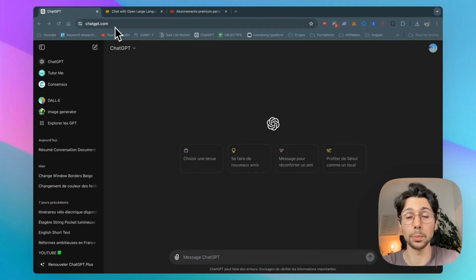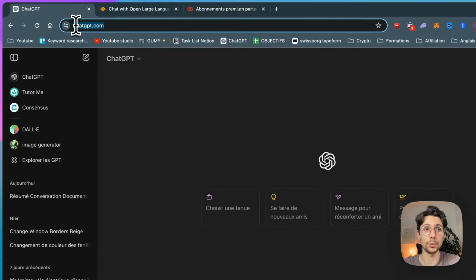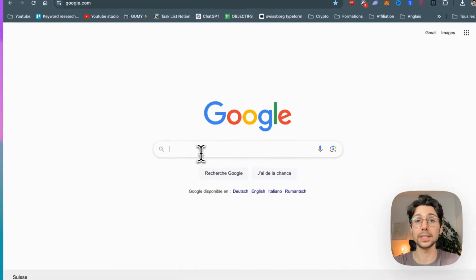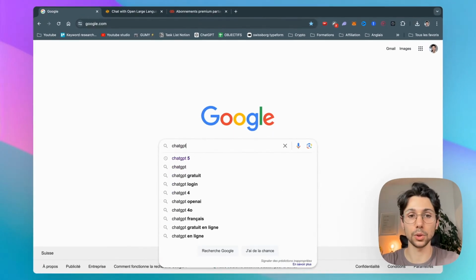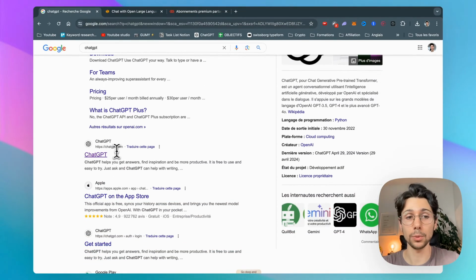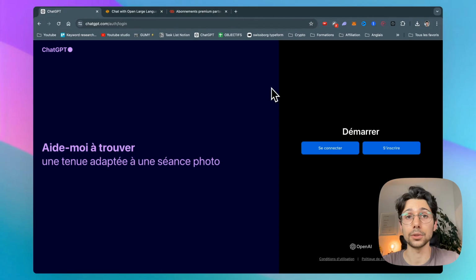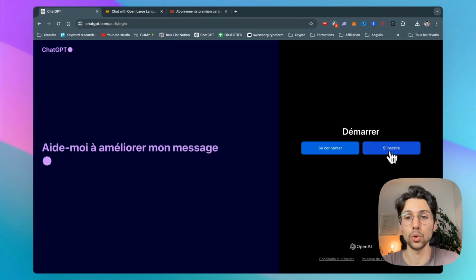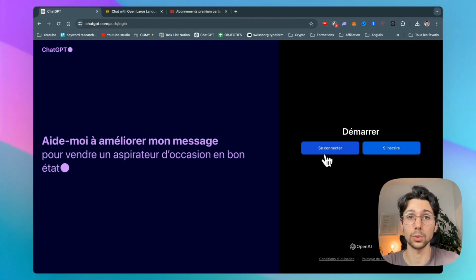Here we go. First of all, you should know that you cannot install ChatGPT on your computer. You can simply access it through the website chatgpt.com, as you see right here above. Just search for ChatGPT on Google like this, and then go to the site chatgpt.com. You click on it. You will then need to click on register if you don't have an account yet, or on login if you already have an account with ChatGPT.